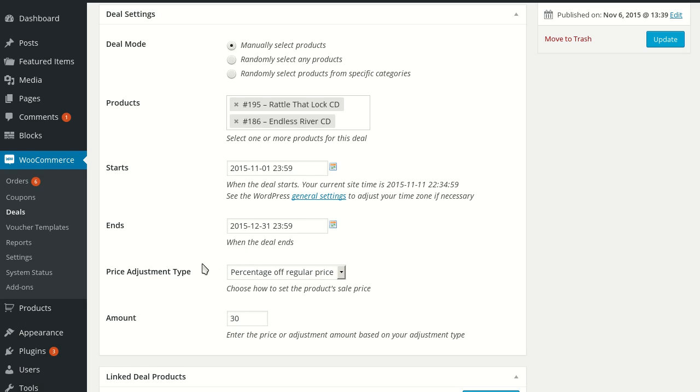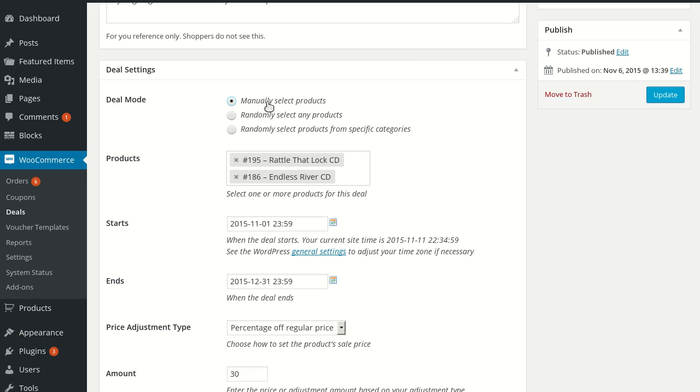And just to be clear, what this plugin is going to do is manually or automatically set the sale price of your product when they go on sale, and when the sale ends at this end date, it will automatically remove that sale price as if you did it yourself by editing the product, except everything happens automatically. So that's the manually select product mode, and you can include any number of products you want, 1 to 100, 1,000, whatever you want to put in here.